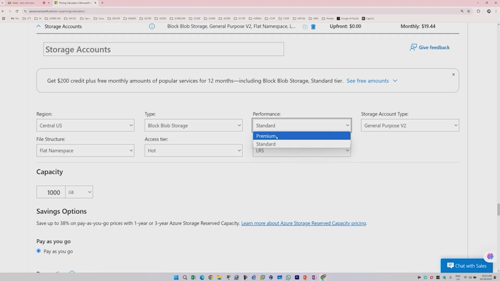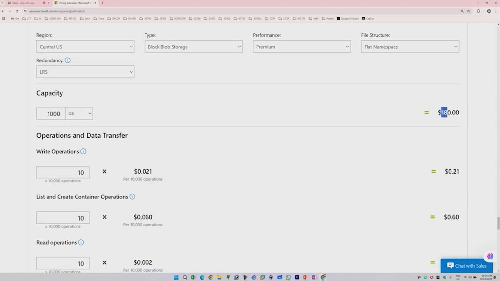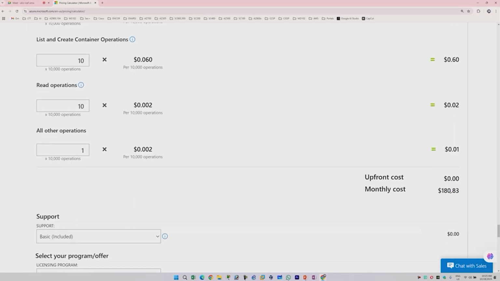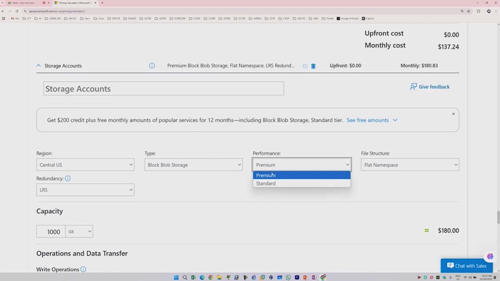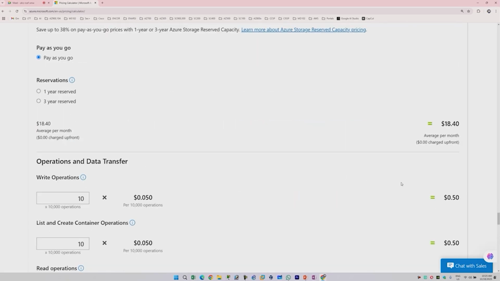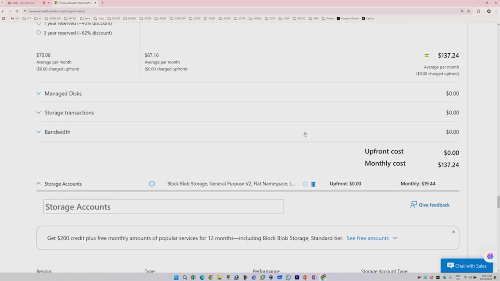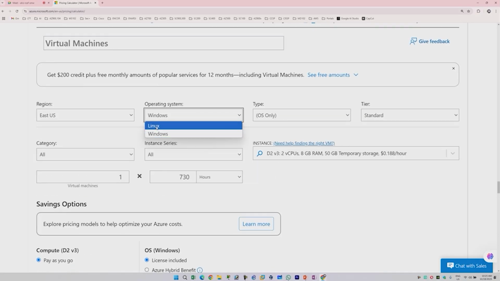So anytime you change anything from here, like from standard, I want to go to premium. Now premium will increase the cost because it is a very good hard drive. See, premium suddenly goes much higher, because on normal hard drives it was just $20. But if I want very high performance, then I put it on the premium hard drives, it is costing too much. So it depends upon you what kind of service you want to take. If I go back to standard, it is reducing to $18. So that is how you can calculate each and every service from here.